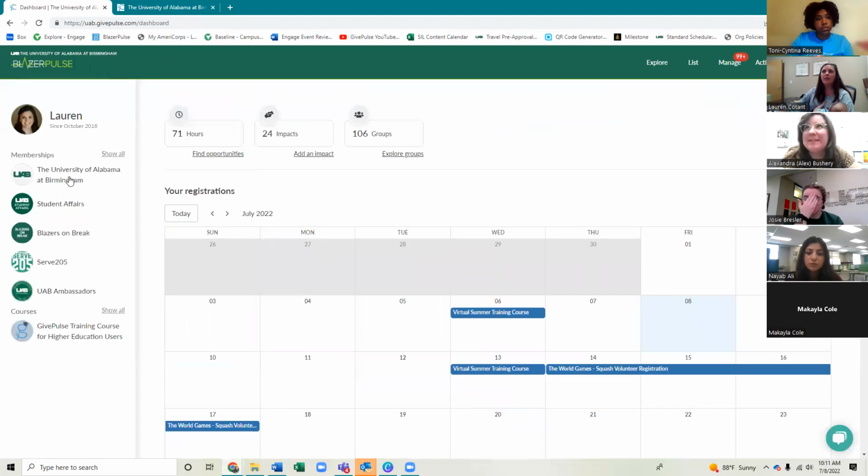So here, you're going to see your memberships listed. If you have more than the 5 options it shows you, you can do show all and see those memberships. If you're a part of a service learning course, you'll see that course listed here. You can see your cumulative hours you've earned during your time at UAB, the number of impacts that made up those hours, as well as the number of groups you're a part of. And so for me, I have a really high number because I'm the administrator. A normal person would probably have 2 or 3.